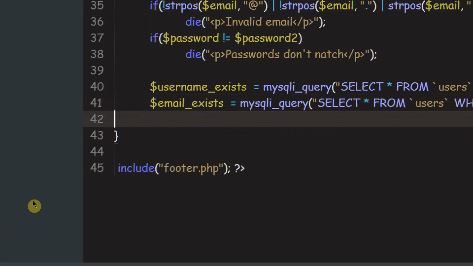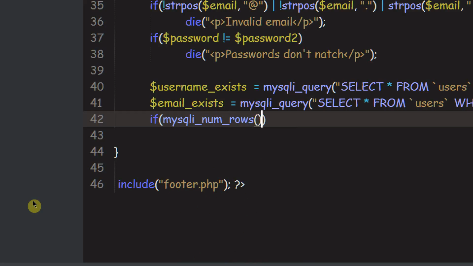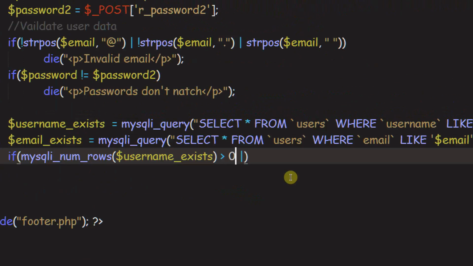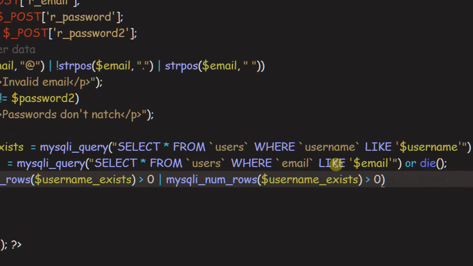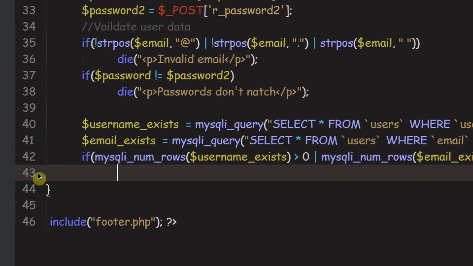Now we need to actually test this. So we're going to write if, and inside here we want to say mysql_num_rows. The first parameter it always takes is our variable, so our variable is $username_exists, and we're going to make sure that whatever integer is returned is greater than 0, or we're just going to copy this again, and paste it after the or sign. And then we're going to change this to email_exists. Okay, and if either of these conditions is true, we want to kill the page.